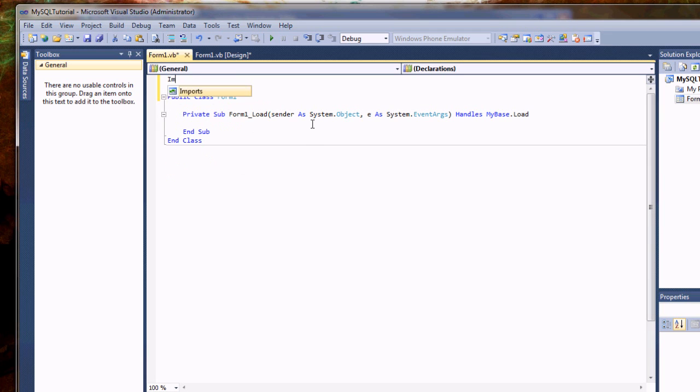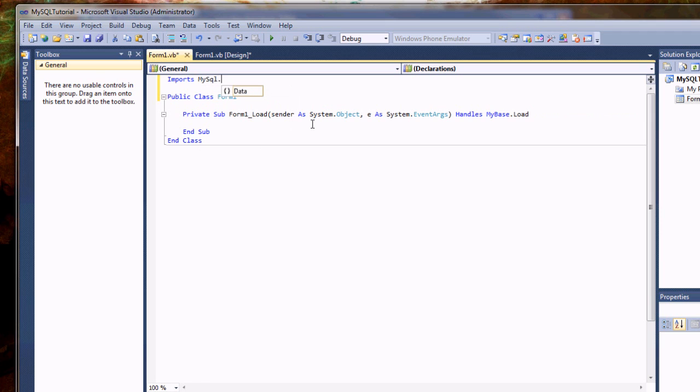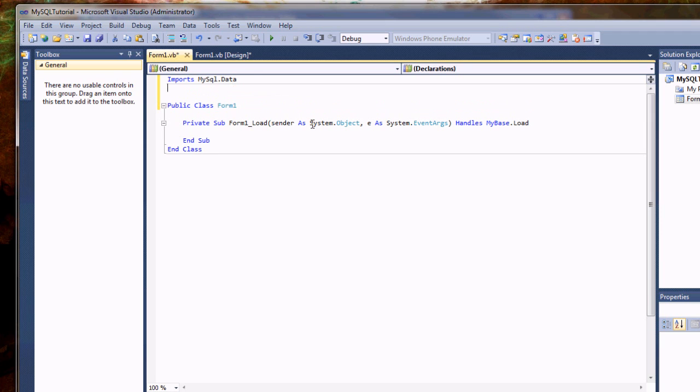And the first thing we'll do is Imports MySQL.Data and Imports MySQL.Data.MySqlClient.